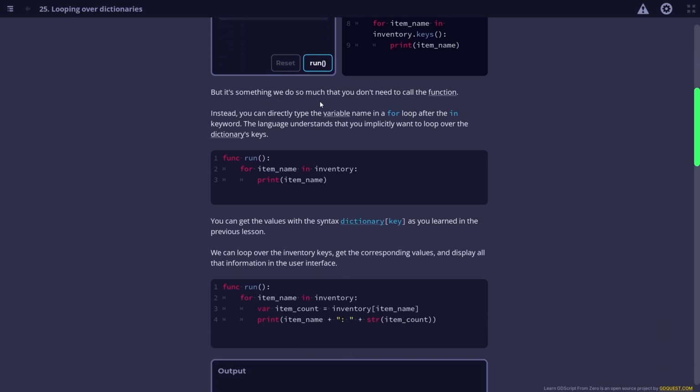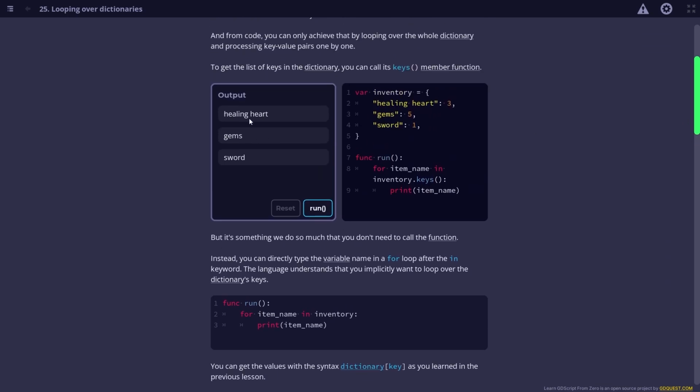But it's something we do so much that we don't need to call the function at all. All right, cool. So instead, we can directly type the variable name in a for loop after the in keyword. The language understands that we implicitly want to loop over the dictionary's keys. All right, so we've got the run function, and we're saying for item name in inventory, print item name. So it'll do exactly the same thing without having to say inventory.keys.